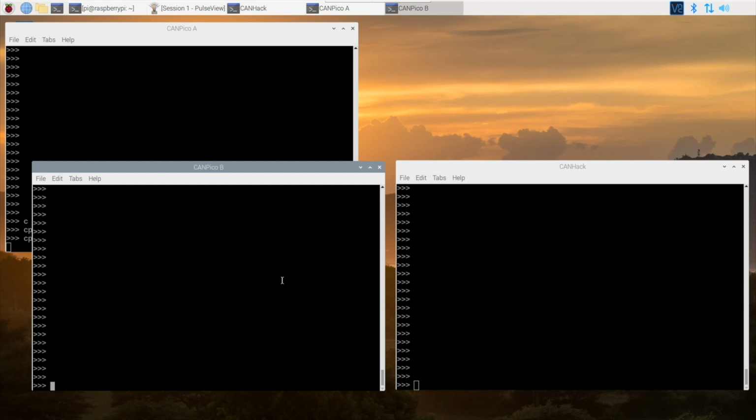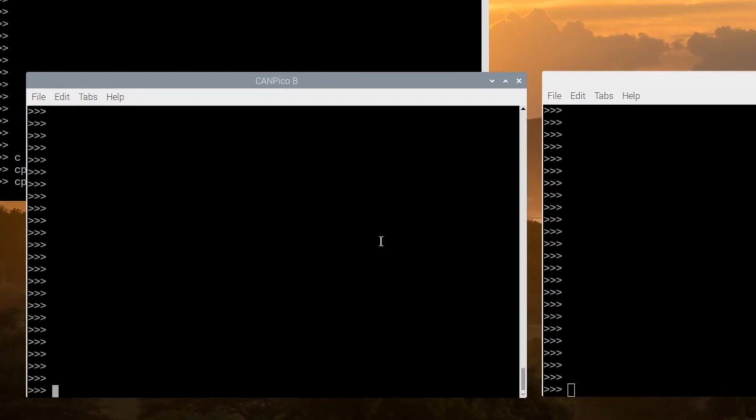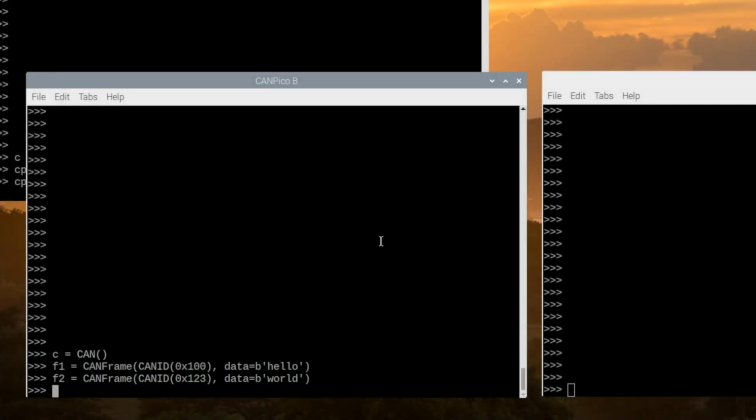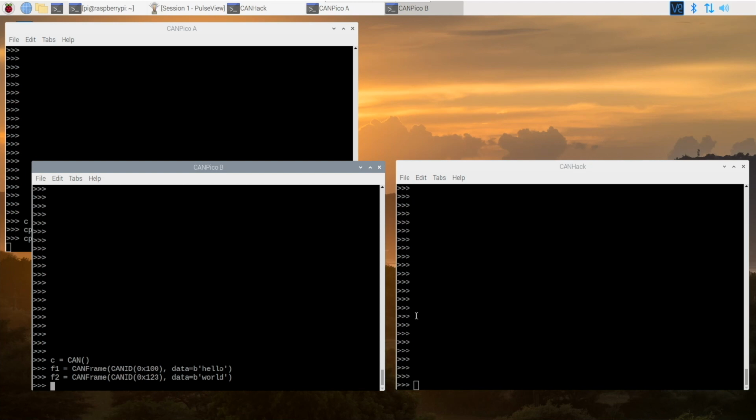On the other board, which is going to be the sender, we shall send a couple of different CAN frames. So let's create an instance of our CAN controller, and let's create a couple of CAN frames. So the first CAN frame will have an ID of 100 and a payload, hello. And the second CAN frame will have a CAN ID of, let's say, 123 and a payload of world. So we're going to send 2 different CAN frames. Now what we're going to do is attack CAN frame 2.